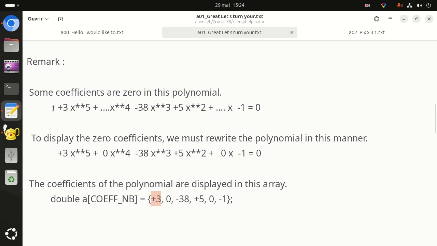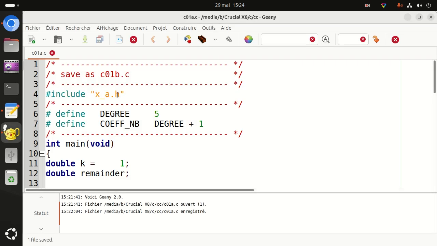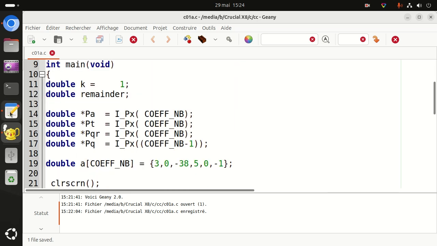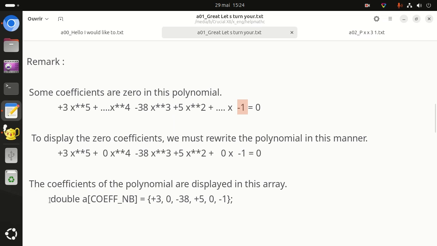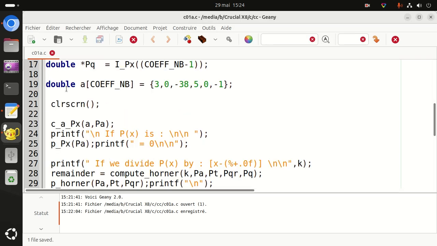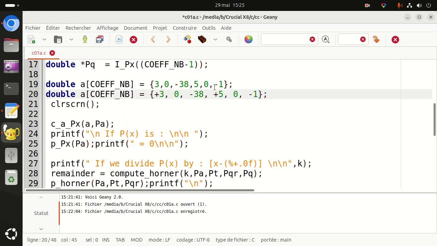Plus 3, 0, 0, minus 38, plus 5, 0, 0, minus 1. Now I try this example. I must verify that I have the good array. Yes, this is a good array.